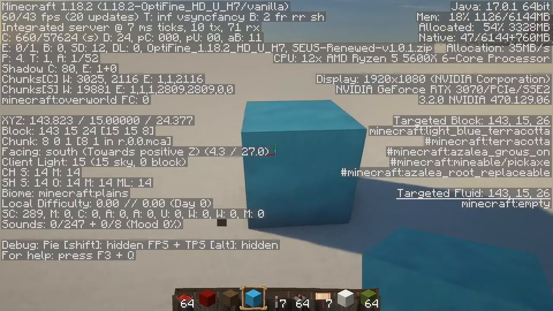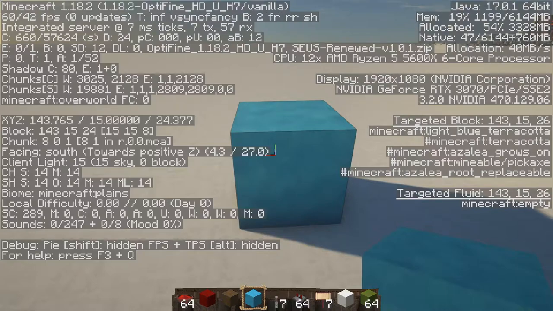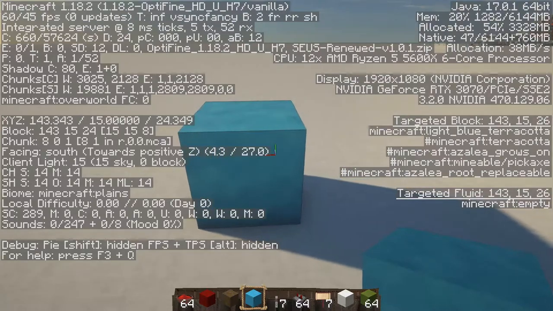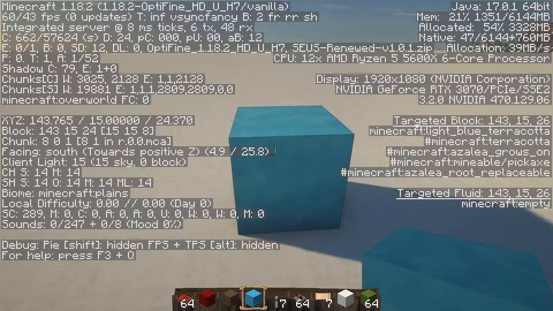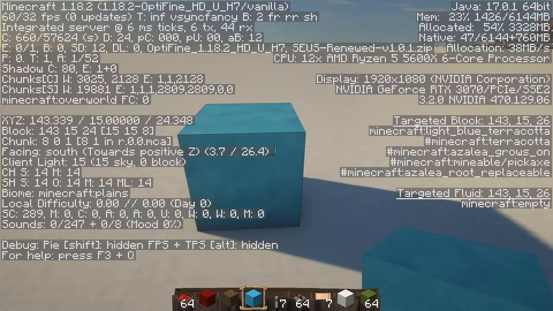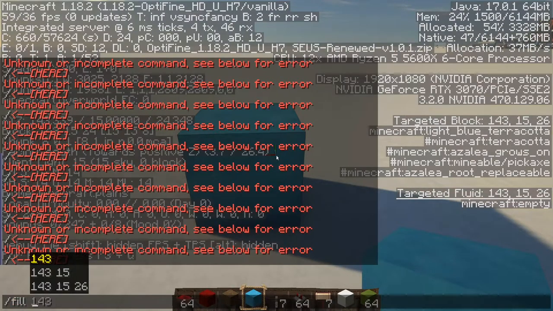So what we want to do is clear this. I'm going to put my first wire here. This will be the bit 0, 1 or positive wire. So I'm going to start right here. I'm going to point at that block, pop up the fill command and start exactly where it is. So it's 143, 15, 26.